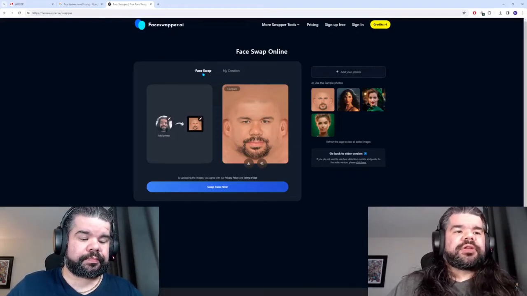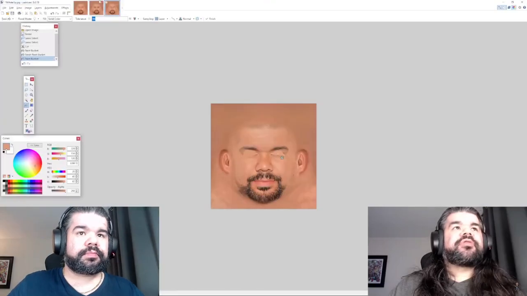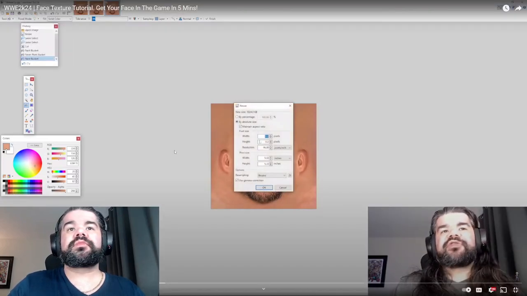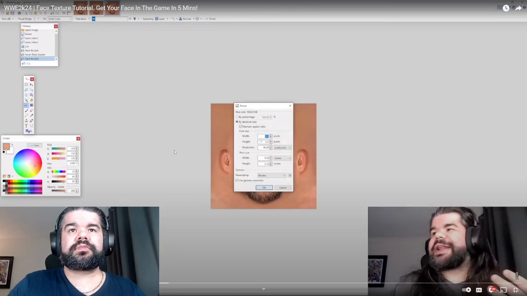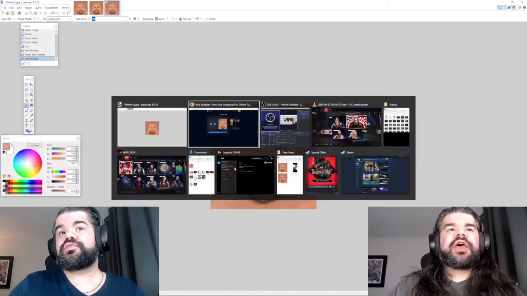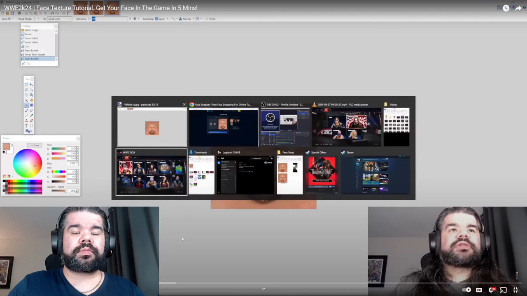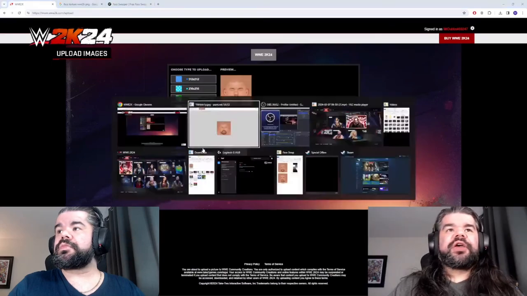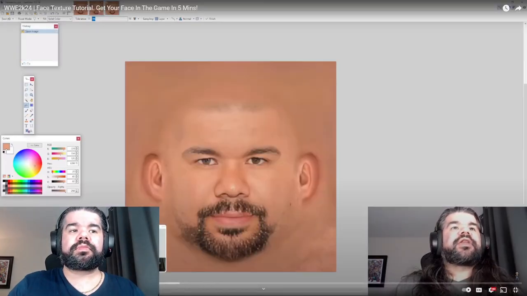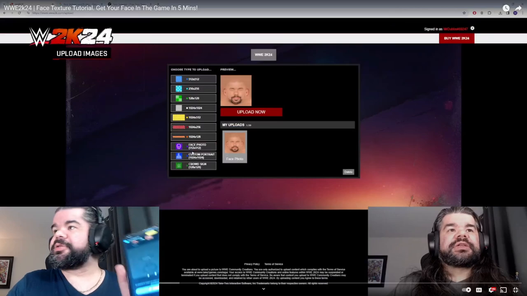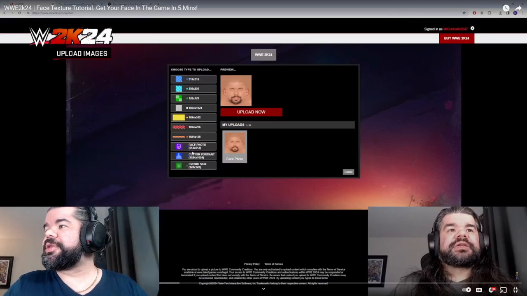So then what you're going to want to do is open a paint program, whatever you're going to want to use, and you're just going to resize the image to the proper dimensions. Resize it to 512. I think the default image was 1099 or something by 1099. So I just resized it to the 512 by 512 that 2K wants from you. As you can see here, the face photos are 512 by 512. So I just resized to that. While it's still processing, I'm going to enlarge this for you guys so you can see.